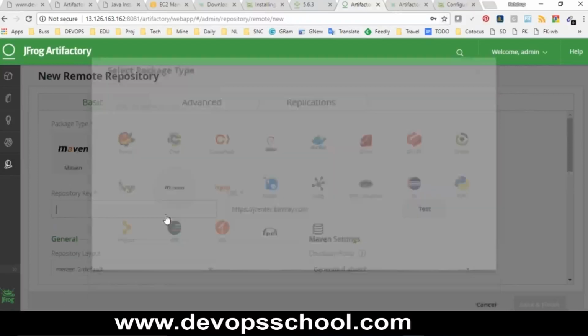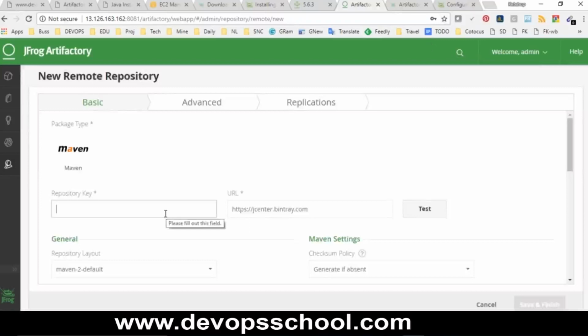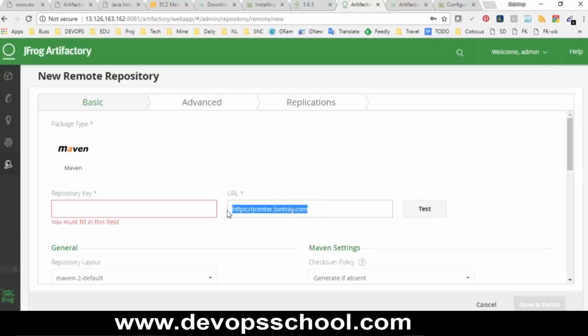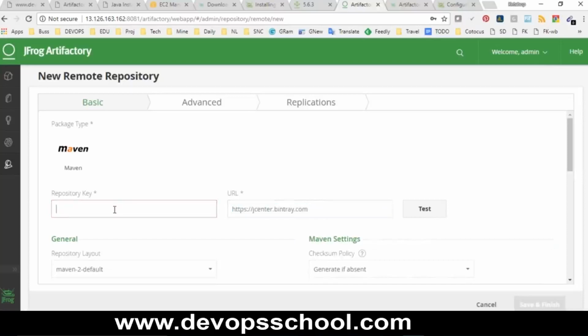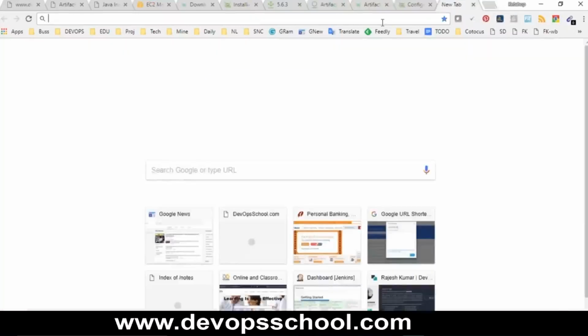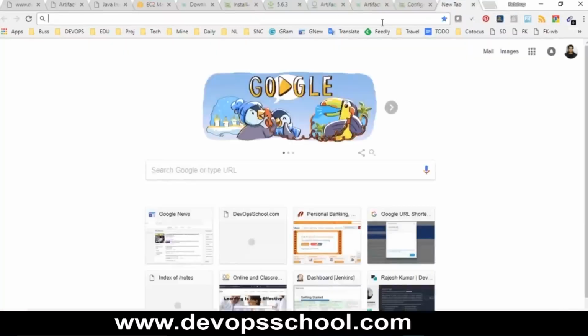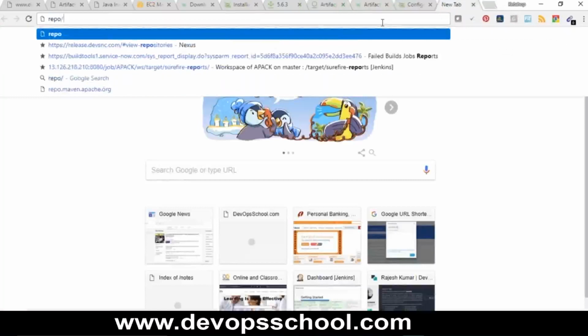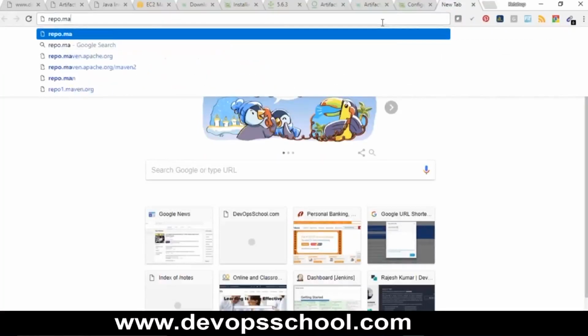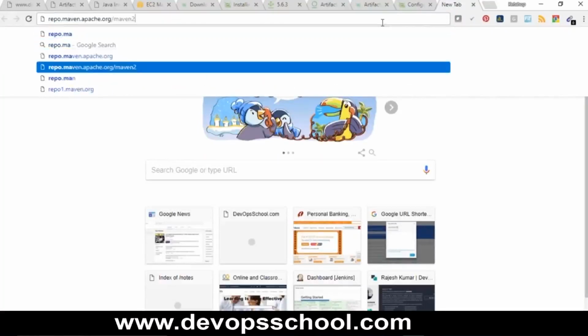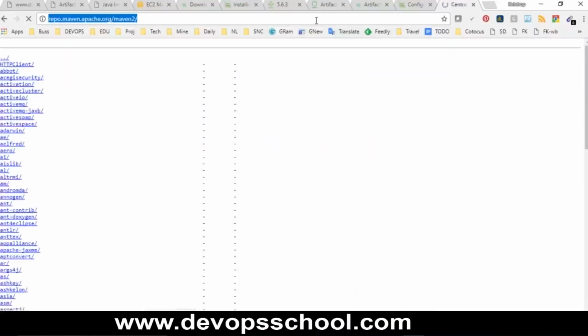So again, Maven. And now here, what is this? JCenter, Bintray. I don't know. So let's use something Apache. Here it is. I just use Apache. So repo.maven.apache.org. This is the remote.